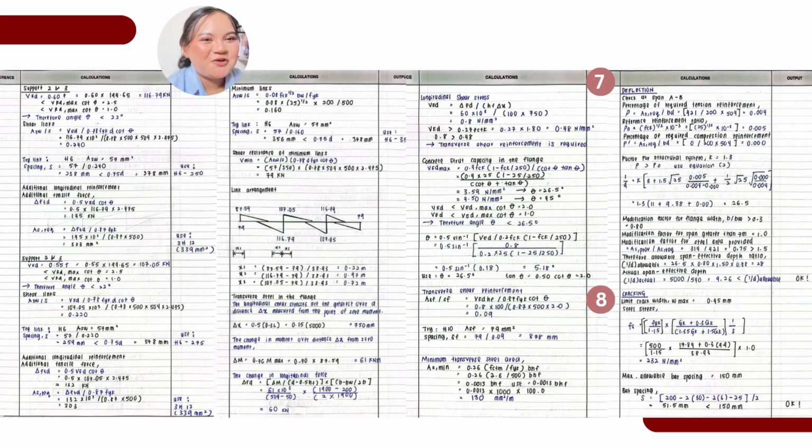In conclusion, all ultimate and serviceability limit state checks have been satisfied. The proposed beam size, along with the calculated main and shear reinforcement, provides a safe, efficient, and compliant design according to the required standards. Thank you.